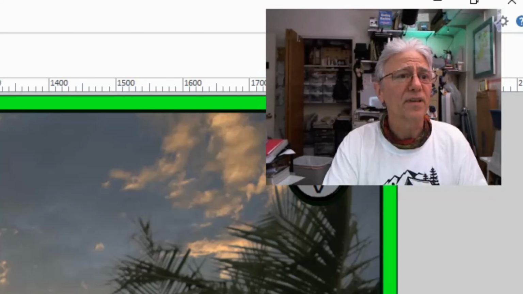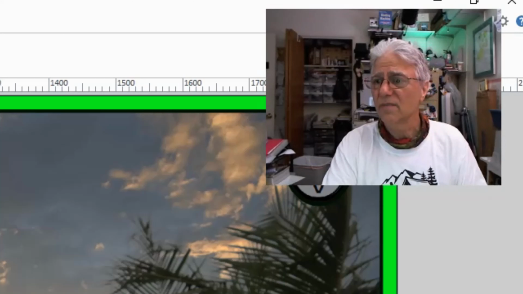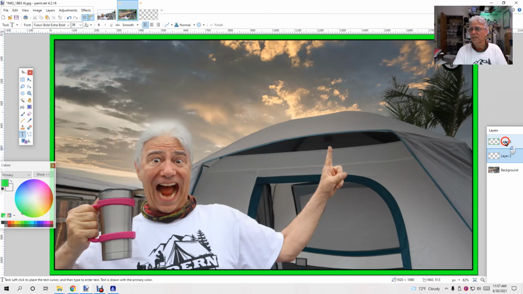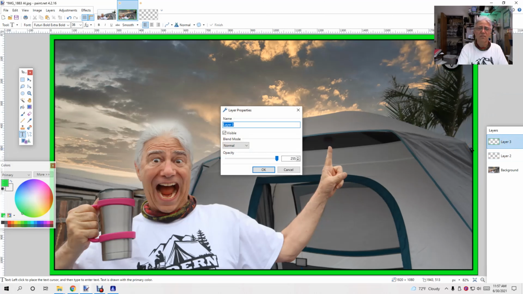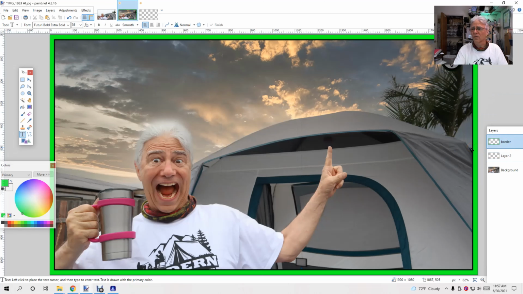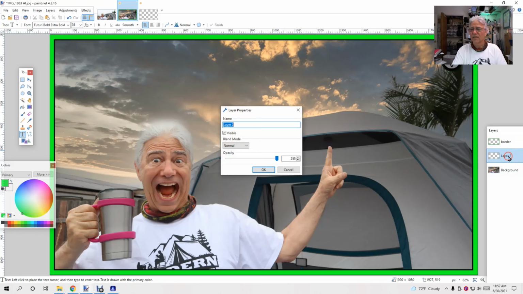Something about just keeping it simple is talking to me right now. And this, I'm going to leave that border. And this will be big.